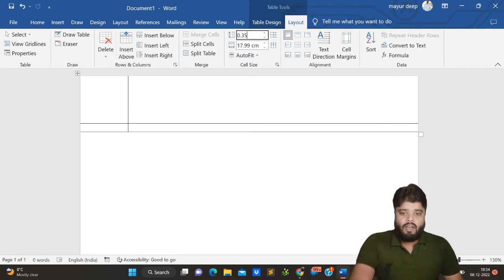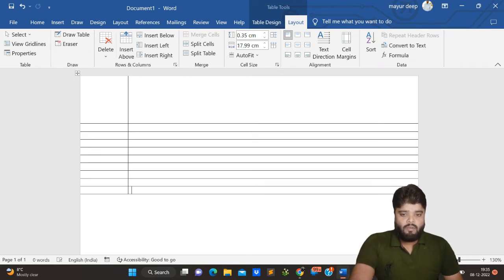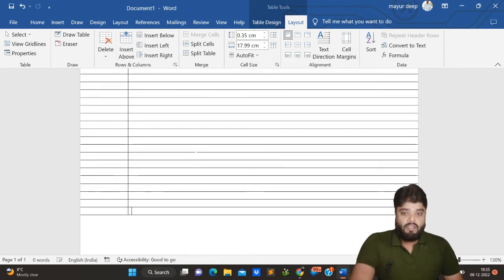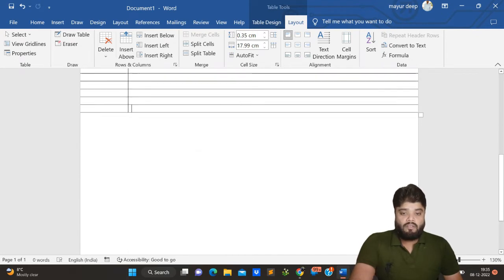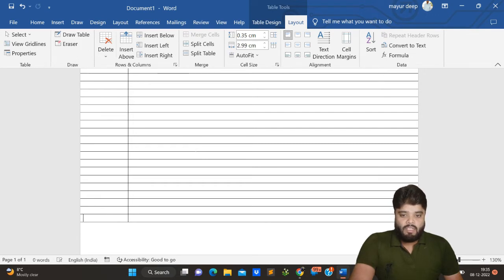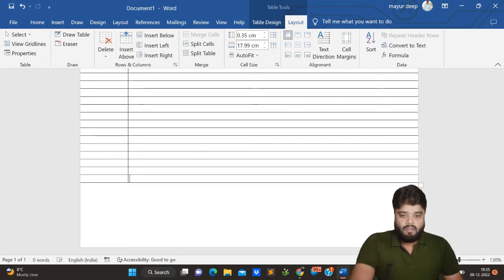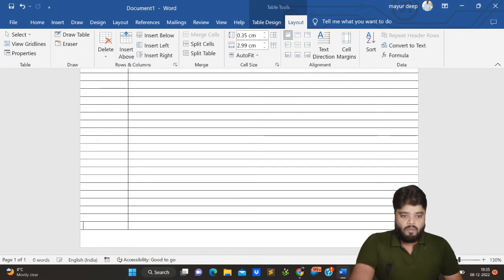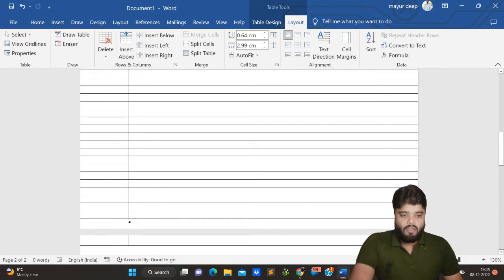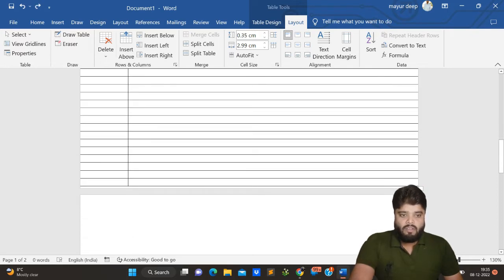It is changed now. Again, just start pressing tab. How many rows you want, just press tab. So you can see the notebook is almost 80% ready. And in the last, you can see the second page. It went to the second page.